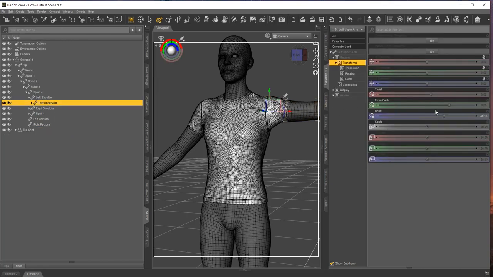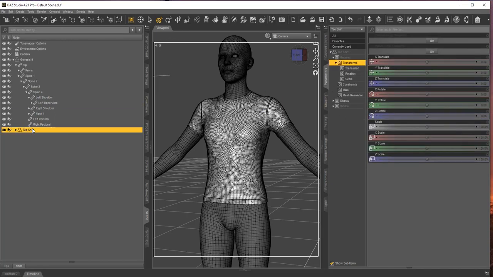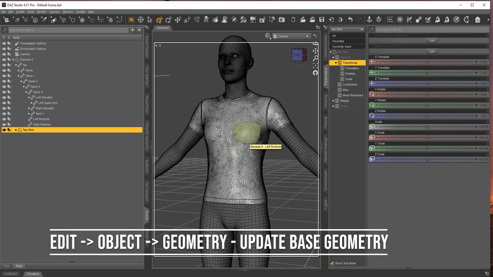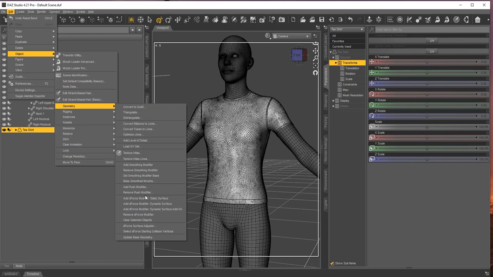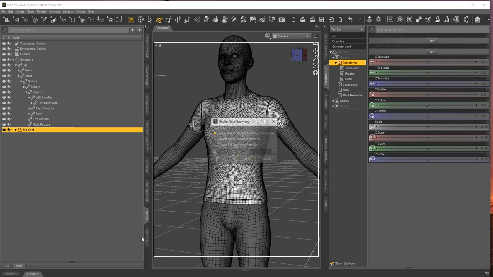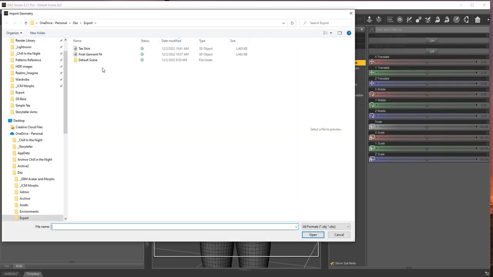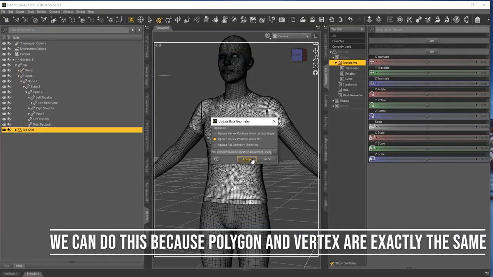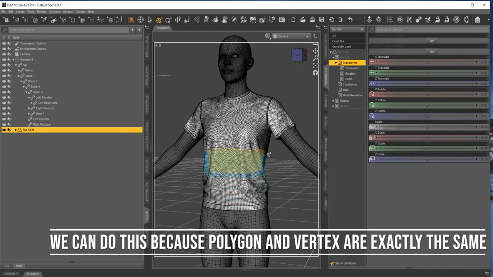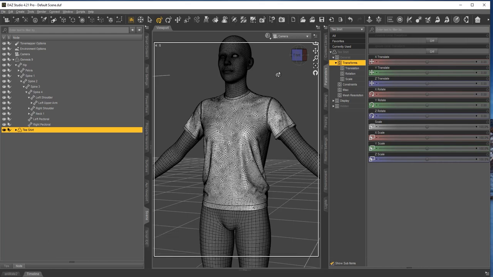And then, after you've done all your weight mapping, you can update the base geometry with the final version. So select Edit, Object, Geometry, Update Base Geometry, update the vertex position, and grab that final garment fit that you had. And then you'll be ready to continue on with working with your garment in DAZ.